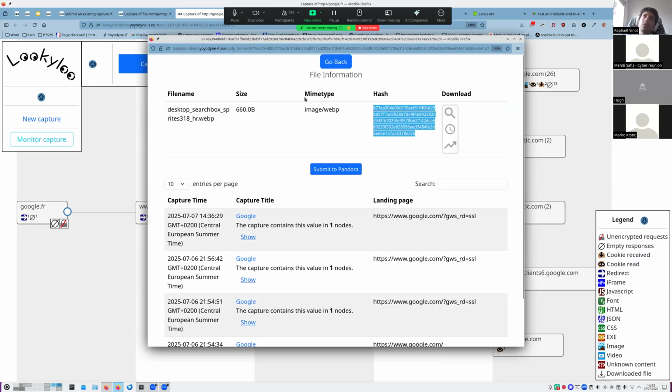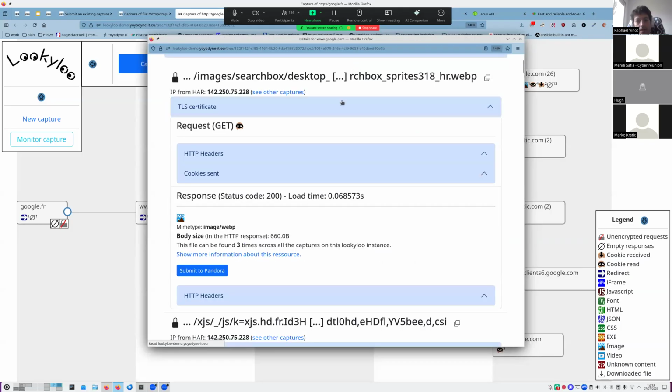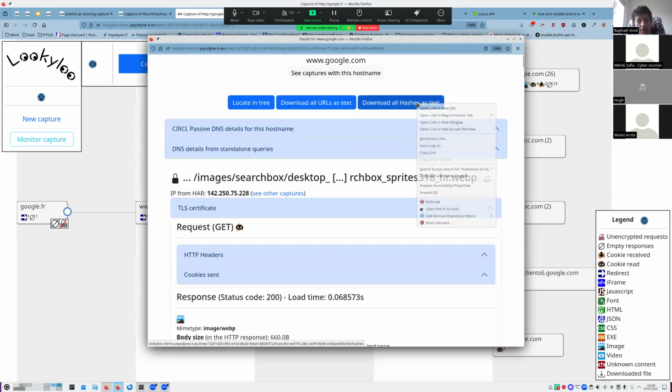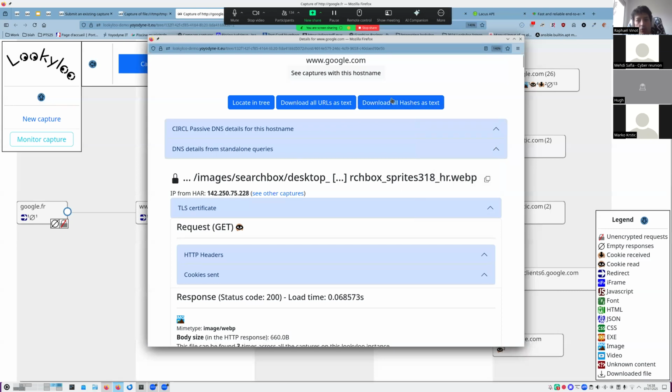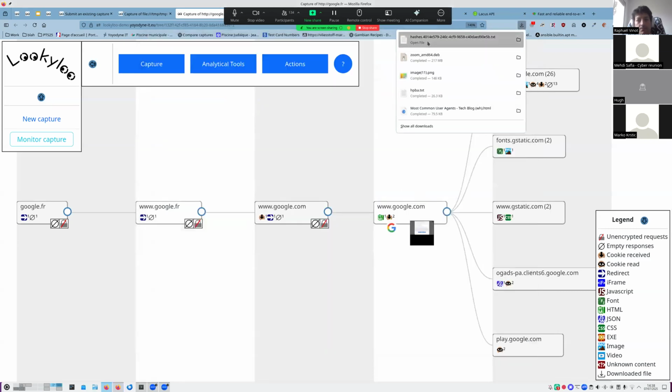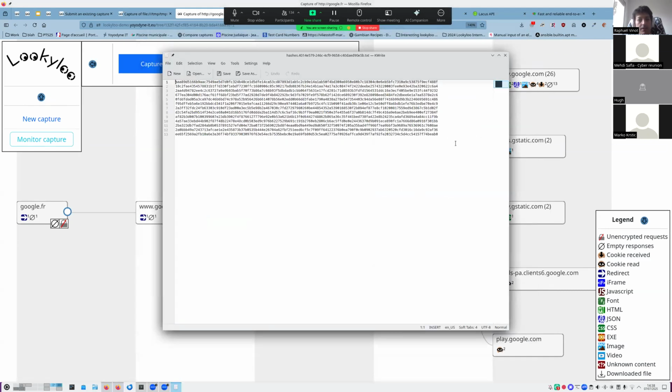Right now, you cannot just get a hash of only the images. You can get a hash of all the nodes here, but you cannot have just the images. That's something we could add at some point.